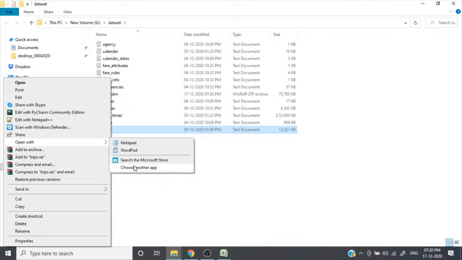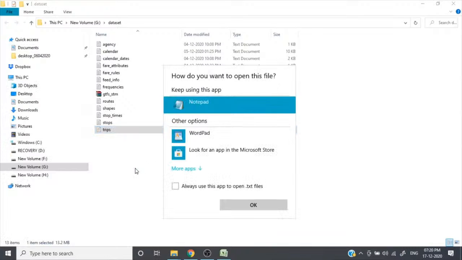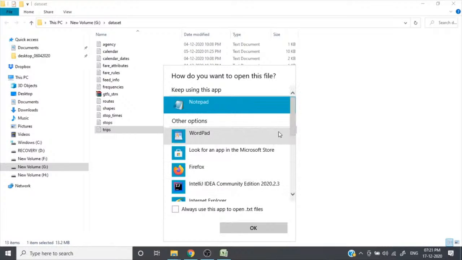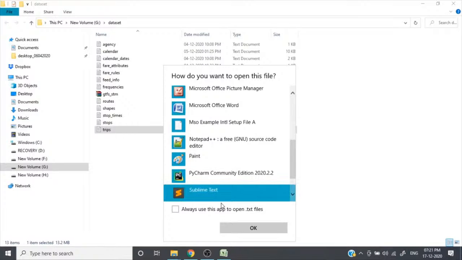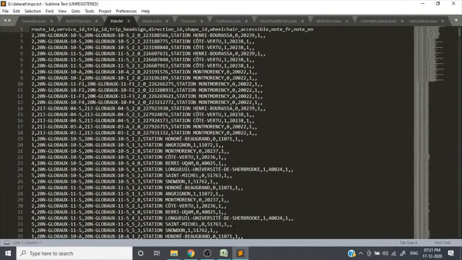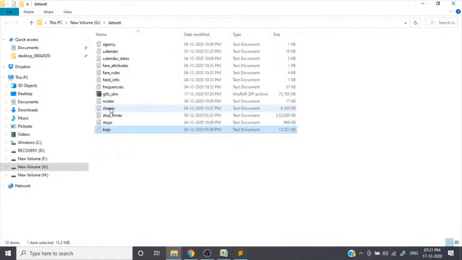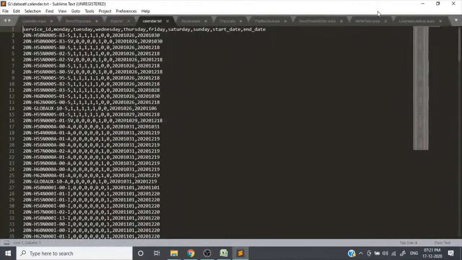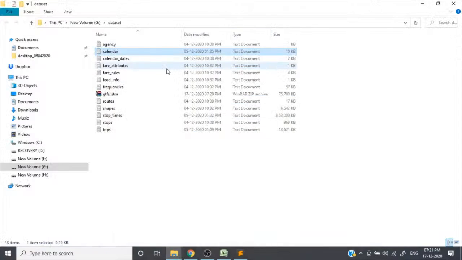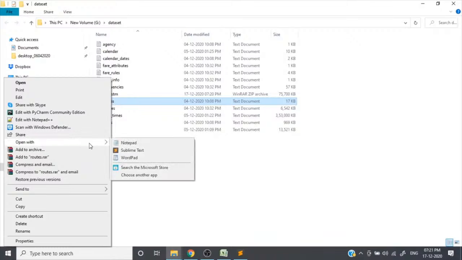My favorite text editor is Sublime Text. I'm just searching for it because it's very easy and very user friendly. It's good for the eyes, so that's why I use it. So this is trips.txt. Now let me open calendar.txt in the same editor. And now I'm going to open the third text file, that is routes.txt.